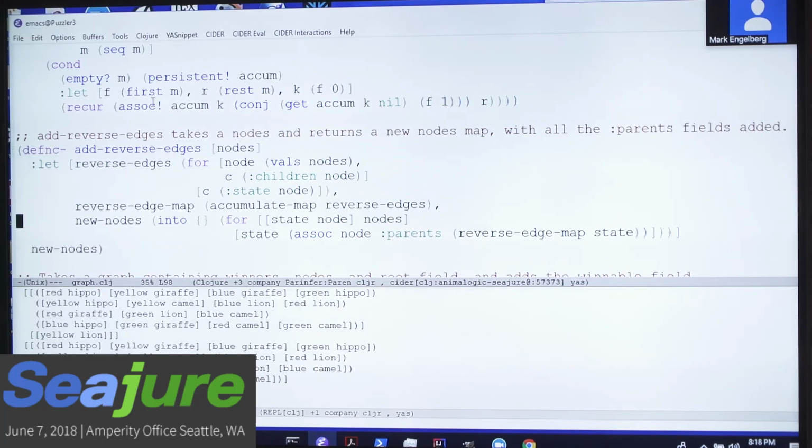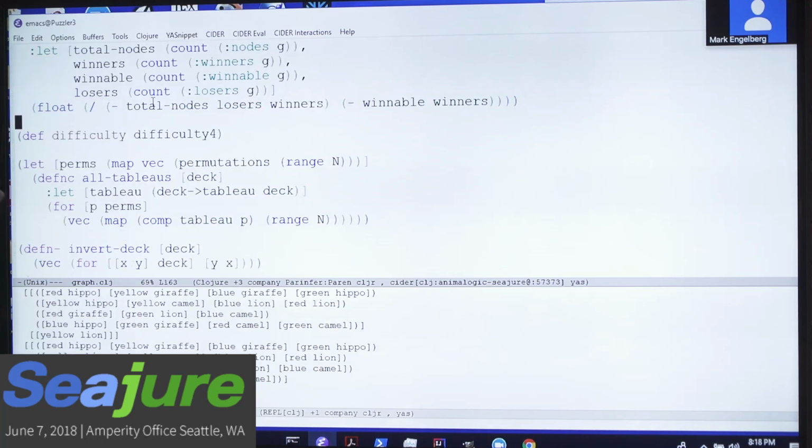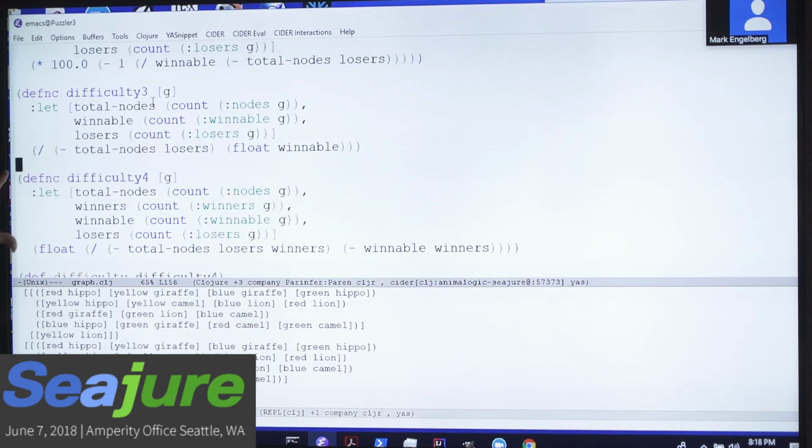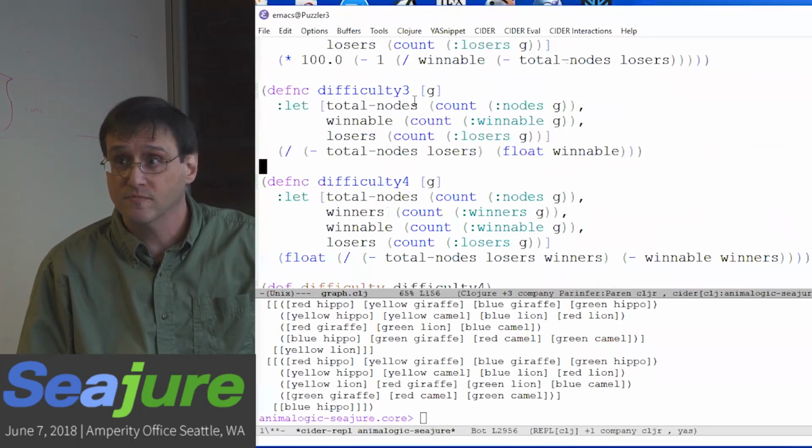Any questions about the graph representation and how I used it to measure difficulty? So now we get to some of the different difficulty measures that I experimented with, and the one I did at the end was this difficulty 4. And I found this to be a pretty good measure. Any questions about this?